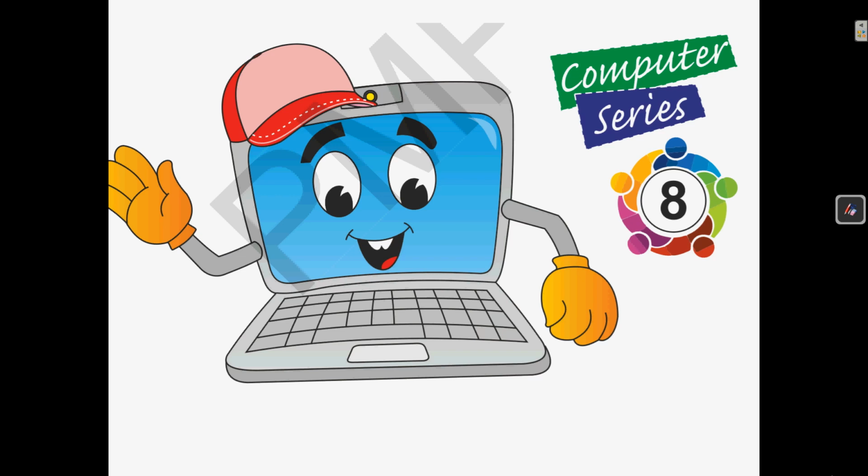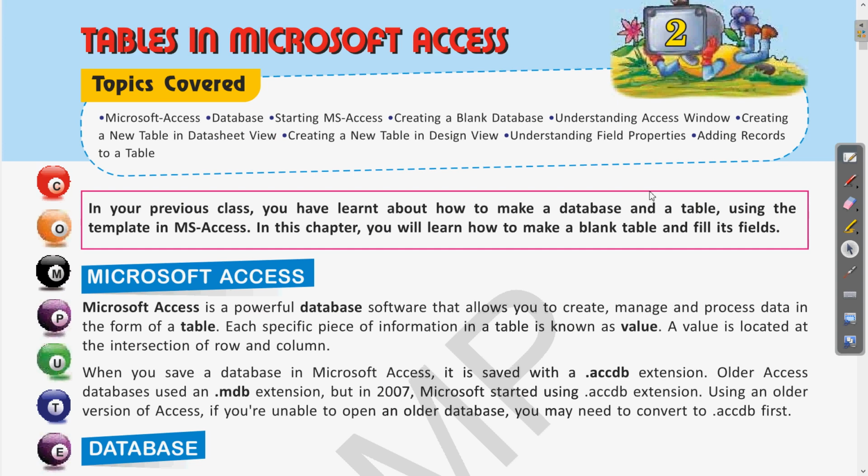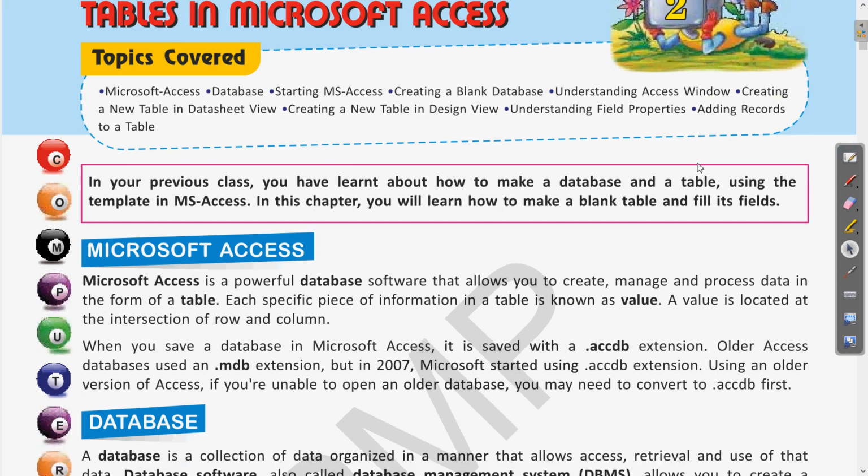Now today we are going to revise our chapter 2. So let us come to the textbook. Chapter 2 is about Microsoft Access. We have already revised or explained the chapter earlier. Right now we are getting the overview and doing the revision.